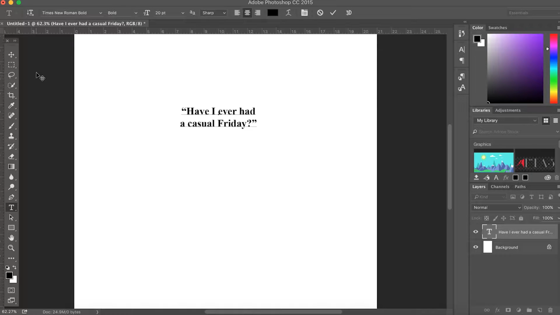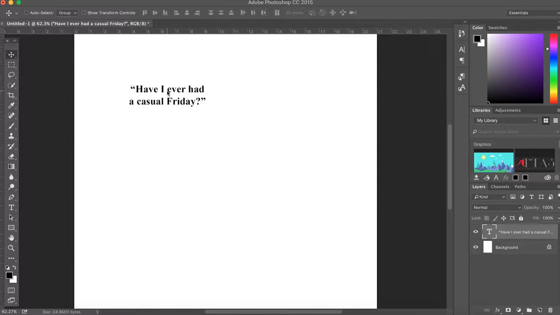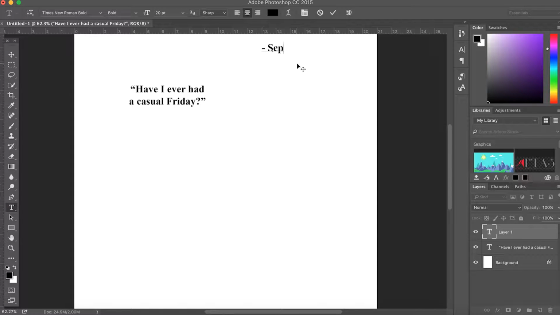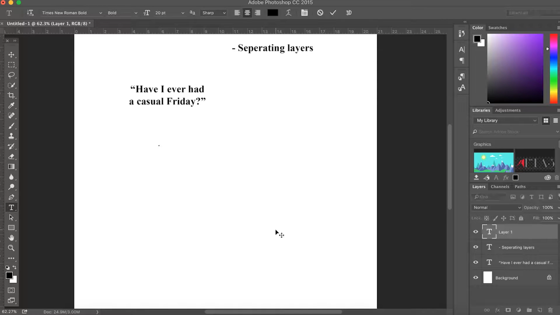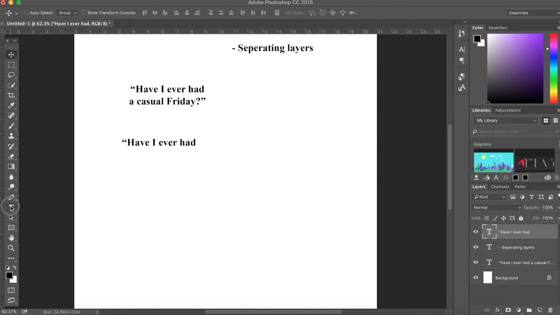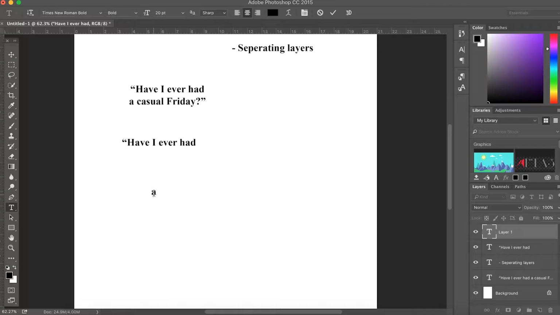Now, there are a few things you can look at doing. You can first look at separating layers. At the minute, this is one layer here, but as I outlined in the front cover discussion and tutorial, you could look at bringing in a new layer here. So if I did this instead, you could go: have I ever had, leave that, hit text, press somewhere else, and then put a casual Friday.